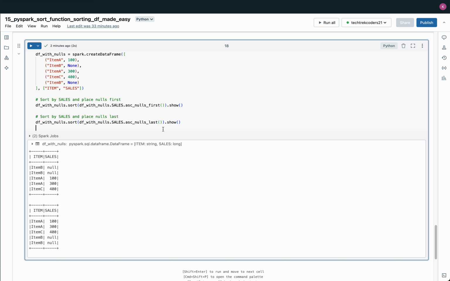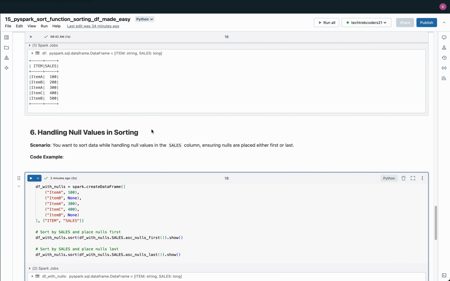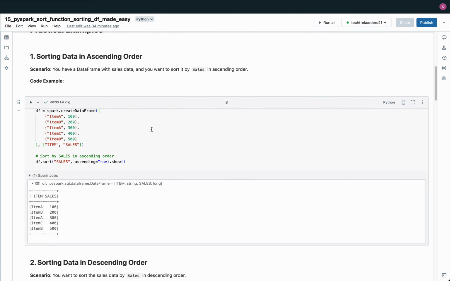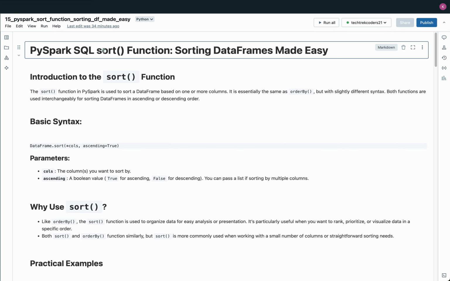Overall, this example demonstrates how to use the sort function in PySpark to control the position of null values during sorting. By using asc_nulls_first or asc_nulls_last, you can effectively manage missing data, making it easier to focus either on incomplete entries or on fully available information, depending on the requirements of your analysis. Thanks for watching. I hope this video helped you understand how to use the sort function in PySpark to organize your data easily and efficiently.